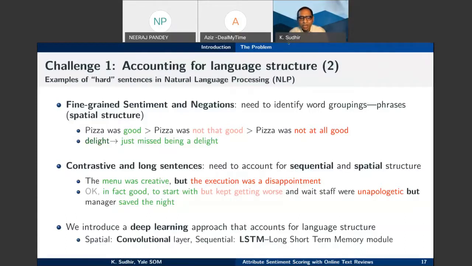And so what we do with our deep learning approach to account for language structure is first start with a convolutional layer that is part of a convolutional neural network, right, to capture these groupings of words.